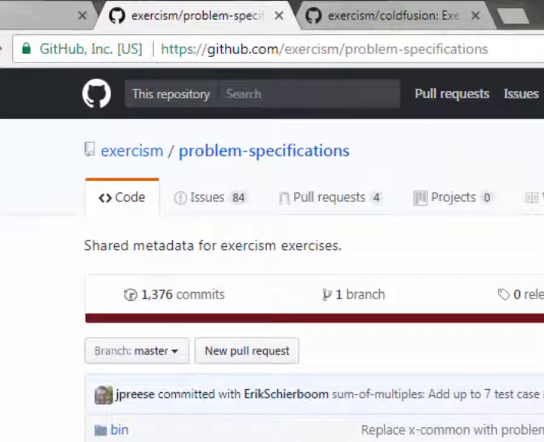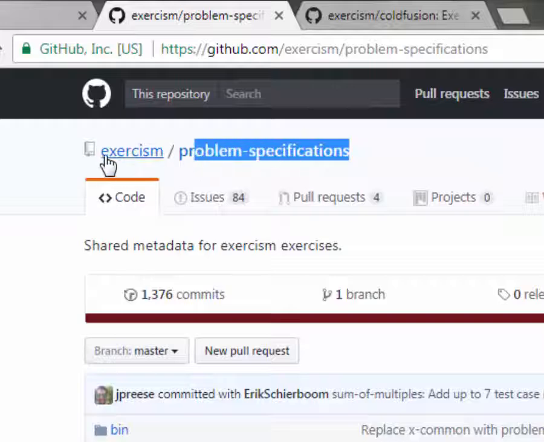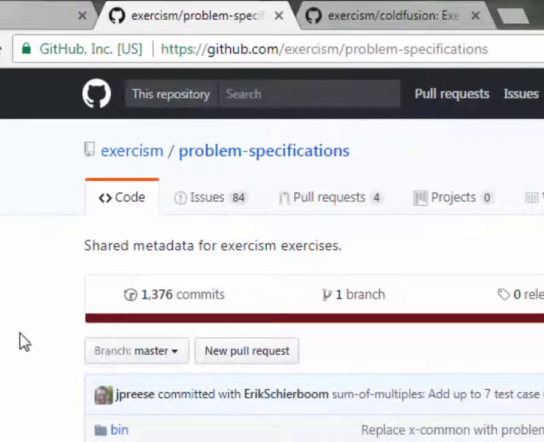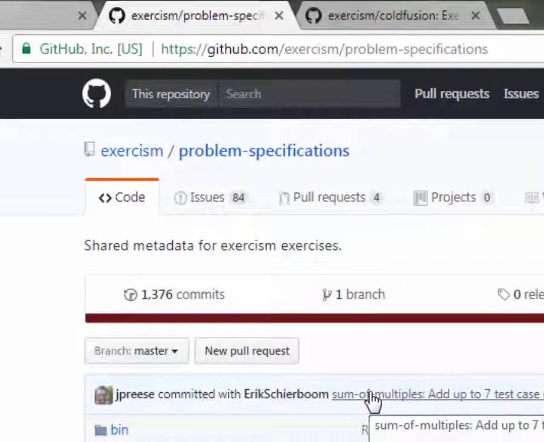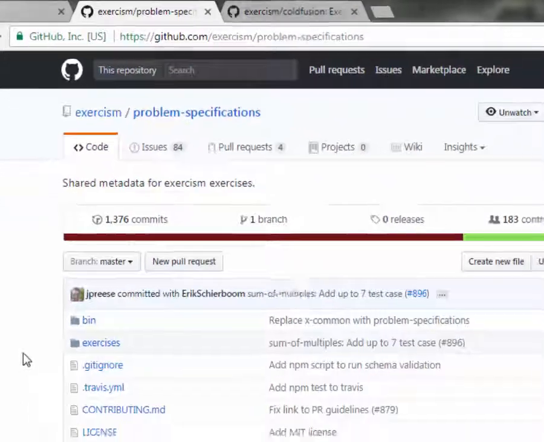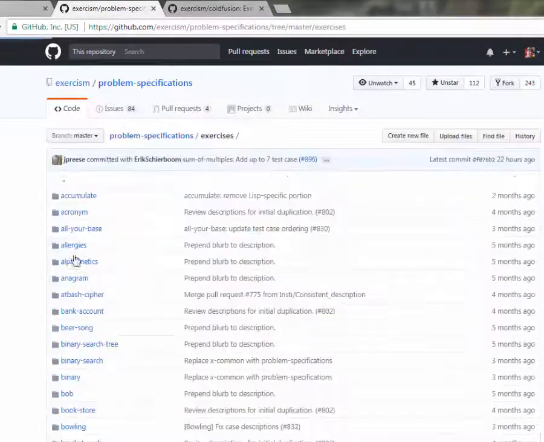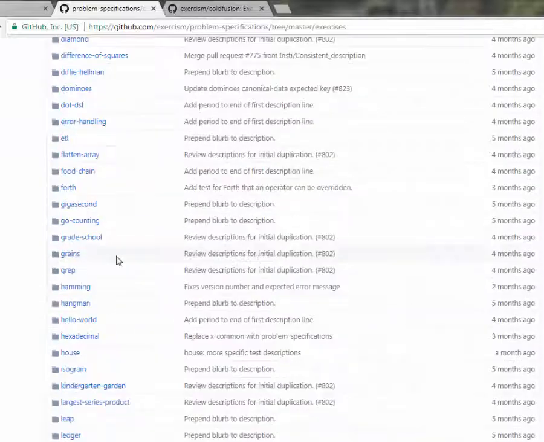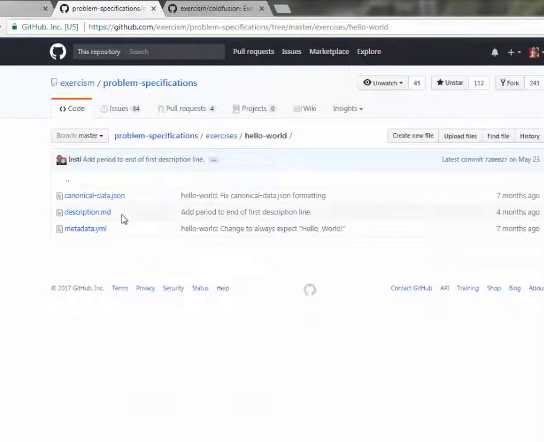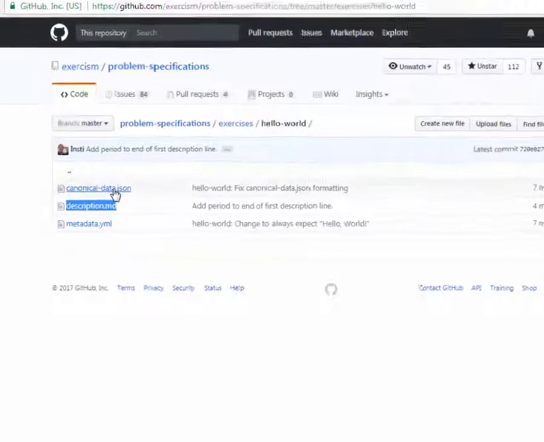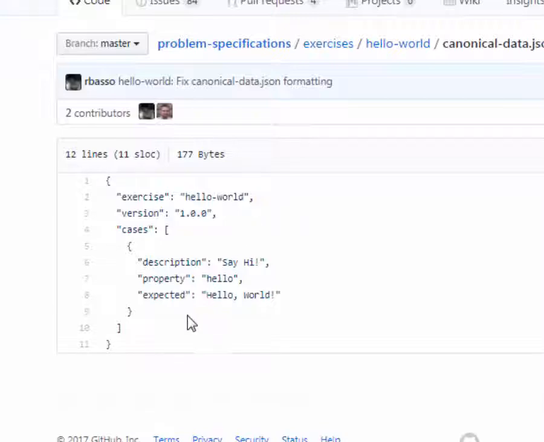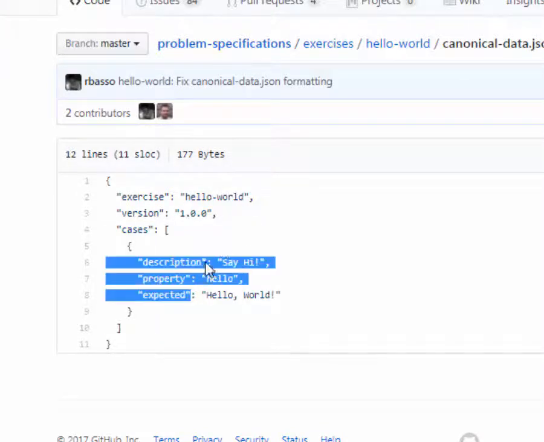The first of which is called Problem Specifications, and it's in the Exercism organization. I'll put a link in the description. This has the definition of all of the exercises that any of the languages have implemented on the Exercism site. There's an exercises folder inside of this, and it has the information for all these exercises. So for instance, if we look at Hello World, you can see it has some markdown files that have the basic verbiage on the exercises, and it also has a JSON file for each exercise, which is how we generate those unit tests automatically for you.